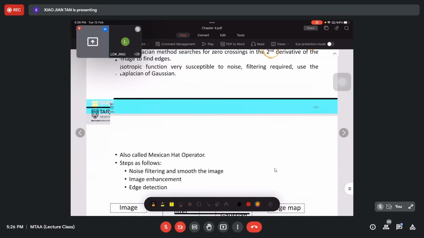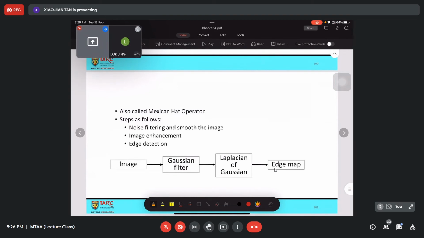So it is also called a Mexican hat operator. This is another name. The steps are as follows: noise filtering and smoothing of the image, enhancement, and edge detection. Anyhow, these are the basic steps in edge detection.